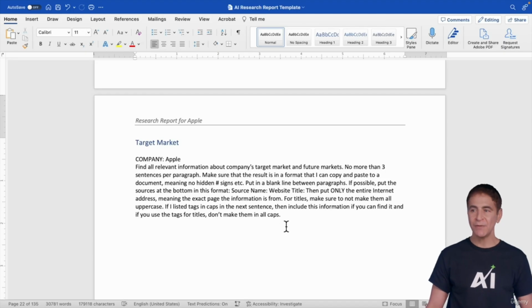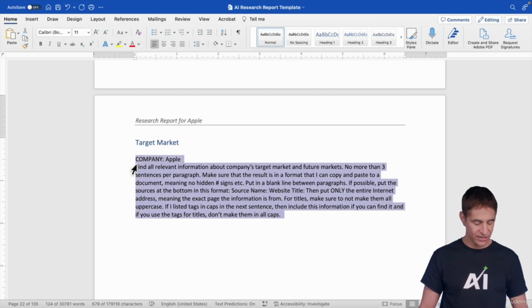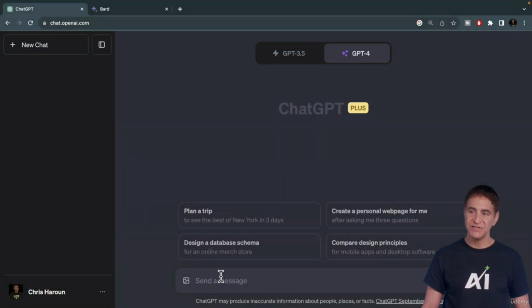And again, if you see numbers here, you can always create a chart or ask ChatGPT to create a chart. When it comes to the target market, what that refers to is usually the largest portion of revenue for a company in terms of what market it's going after. So let's copy and paste the target market data here for Apple into ChatGPT.